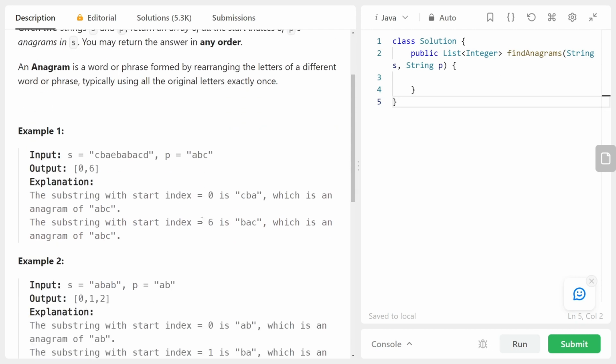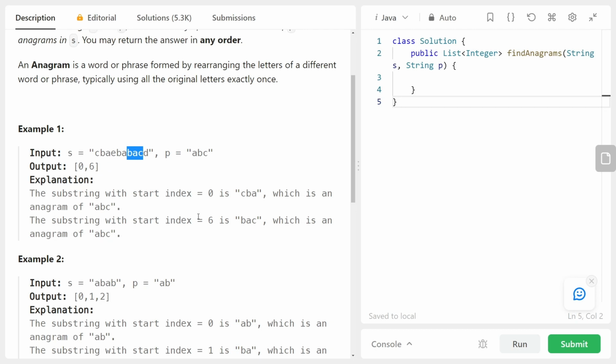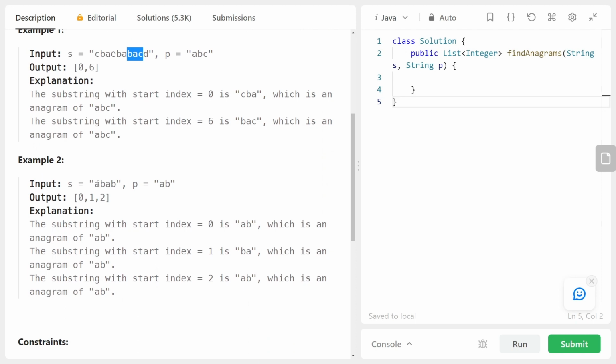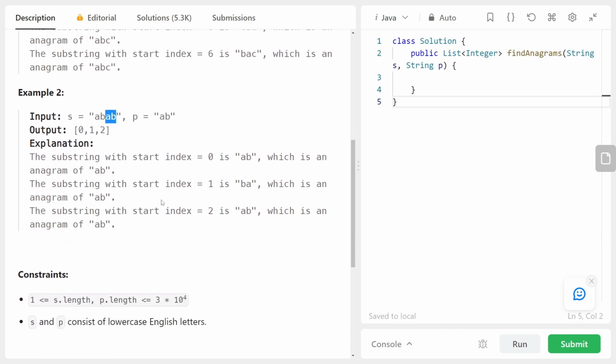So in this example below, they have this string A, B, C, and then the anagrams they find is one right here, and this is the start index, which is 0, and then they also find one over here, and the start index here is 6, so 0, 6. Okay, and then the AB here, we got one starting at 0, we got one starting at 1, we got one starting at 2.